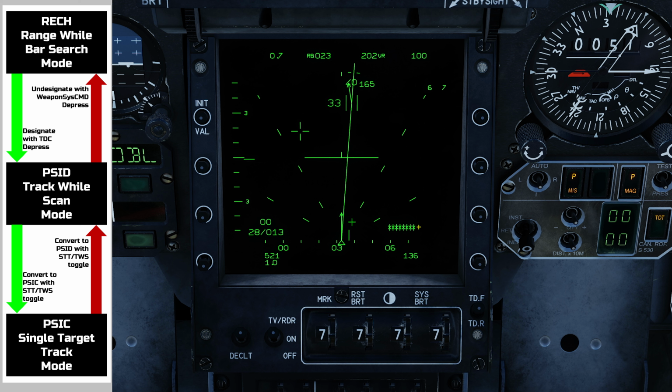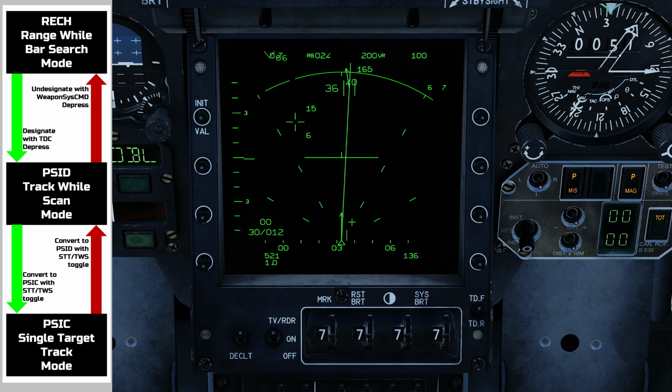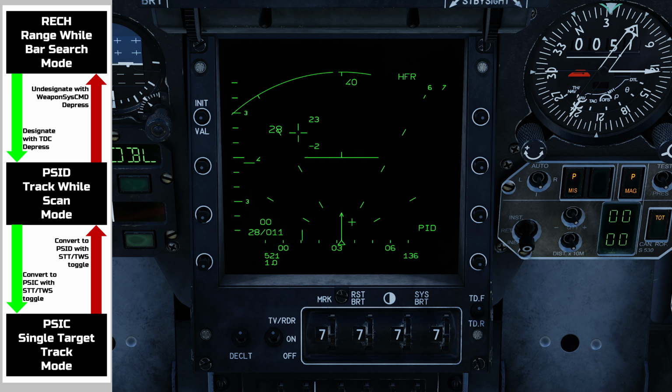And this set of asterisks has also appeared in the bottom right. These are part of the Mirage's non-cooperative target recognition system. And if your target is in the right aspect and conditions, this will tell you what type of aircraft you are locking. I can unlock the target by coming out of PSIC mode, done by pressing the STT TWS toggle button once again, bringing me back into PSID track while scan mode. And I can return to RECH search mode by pressing the Weapon System Command Depress once again.